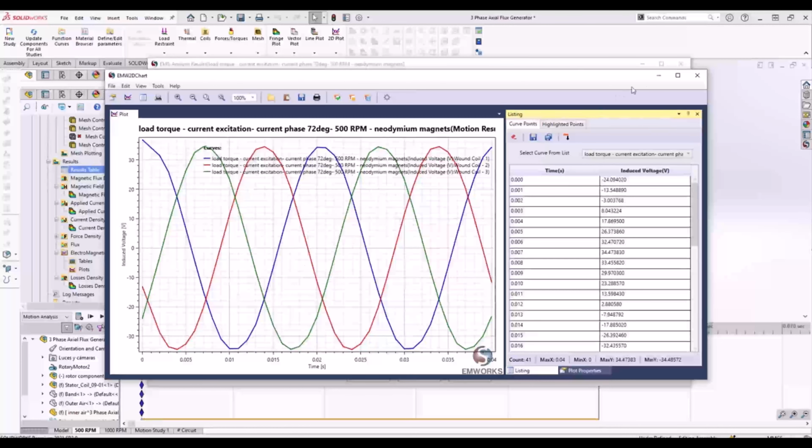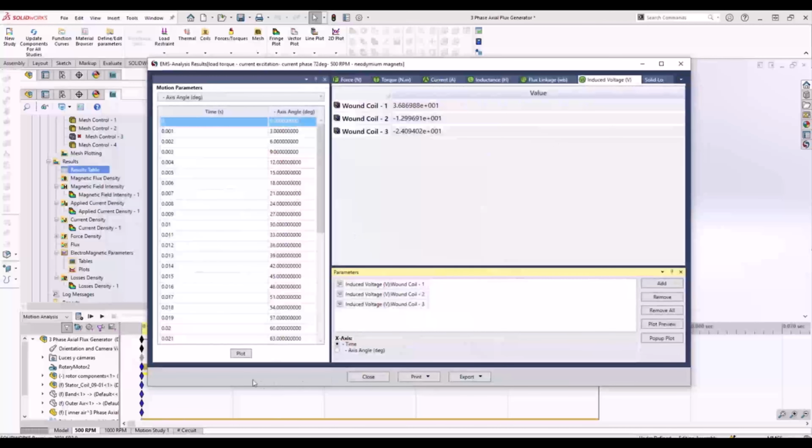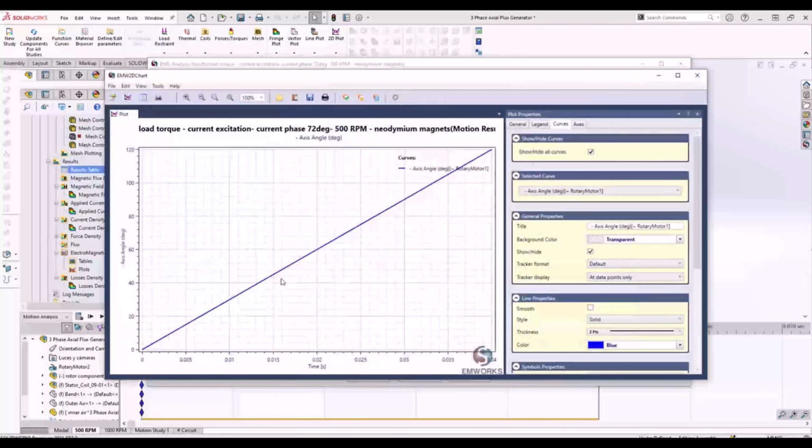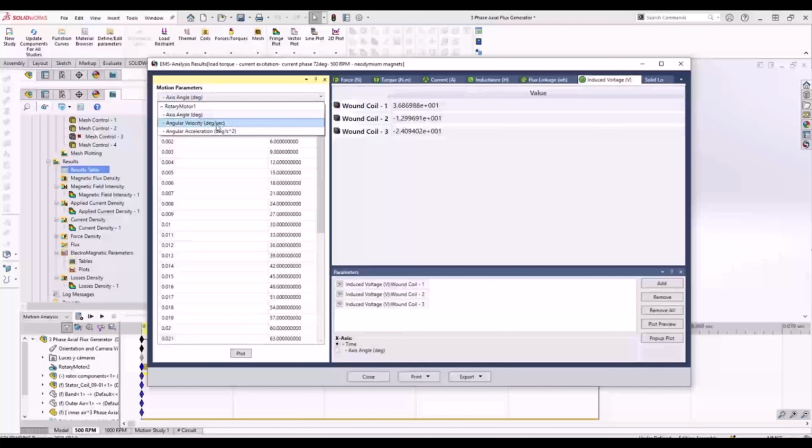To plot the motion parameters, click Plot at the bottom of the table as shown. It shows the angular displacement of the moving bodies as a function of time. You may also plot the velocity and acceleration. To close the results table, click Close.